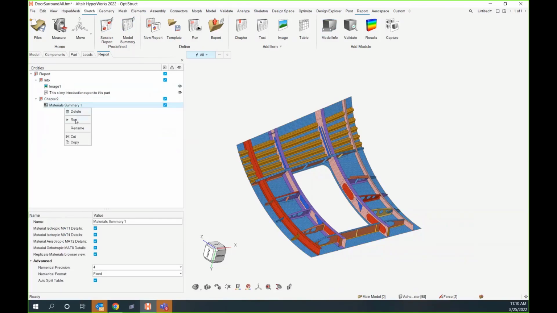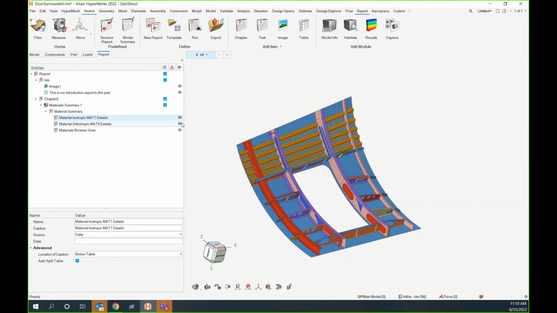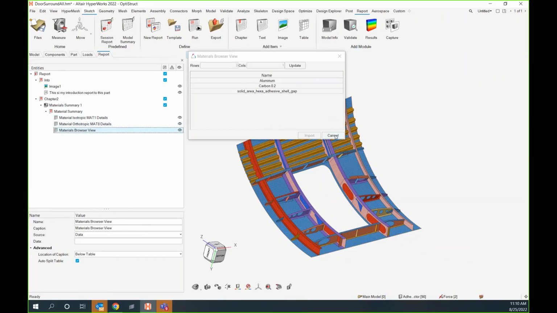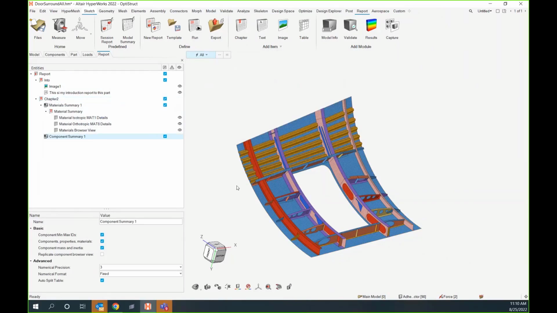Once again, if I'd like, I can run this to see what this table looks like. Okay. View these tables. There's separate tables for my composites, for my linear statics, and then there's an overview. Okay. I can add in new modules as well. Model information for component summary, which is, I think, just a list of all of the components, materials, masses, and inertias, those different types of things.